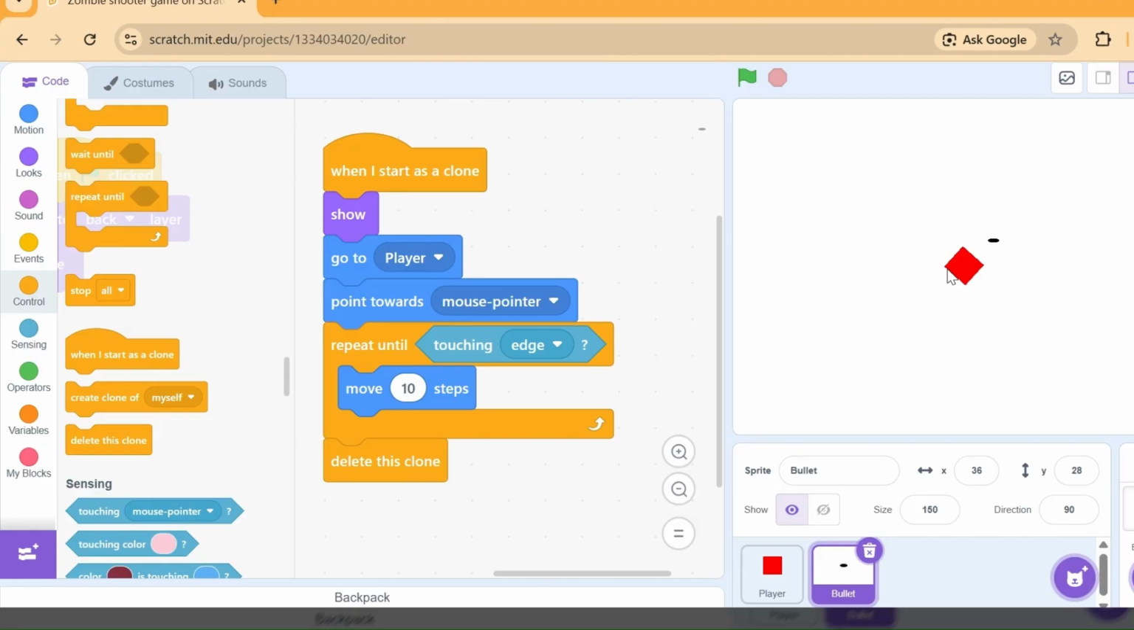And then we're going to drag this code over here, repeat until touching edge, because the bullet's going to move all the way to the edge of the screen. So it's going to move 10 steps, and then it's going to keep moving till it goes to the edge. And once it touches the edge, we're going to delete the clone so that it is gone. Okay, so let's run the green flag and check how this works out. You can see that the square is following the mouse, and I'm clicking on the space key, and as you can see, it's working.